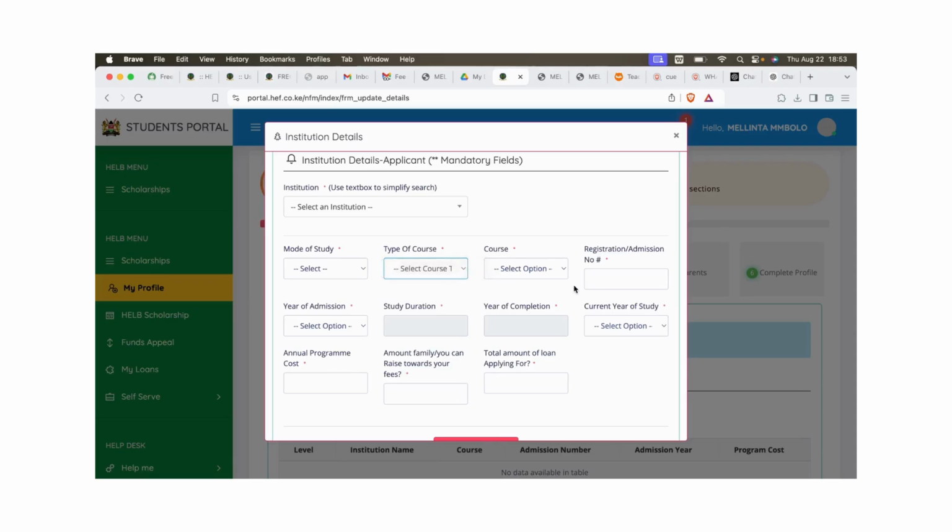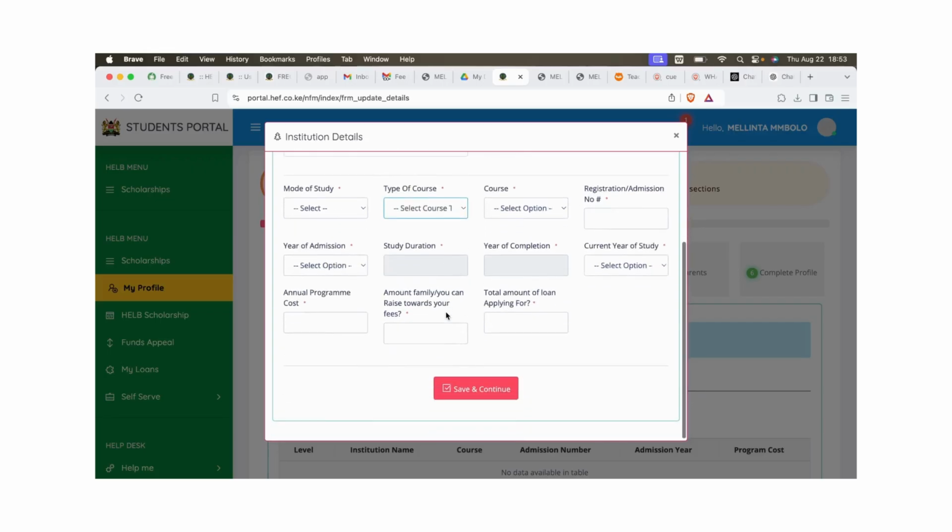Then you're going to put in your admission number or registration number. Then the year of admission, the year that you were admitted, you're going to put this. Duration, year of completion, are you in third year, first year, fourth year, or annual program. You're going to put here the amount that you're going to pay annually, and then here you're going to say how much your family can afford. If your family cannot afford, you don't put anything, but if you can, you have to put at least a figure. You can say maybe you can afford 5,000 or not.